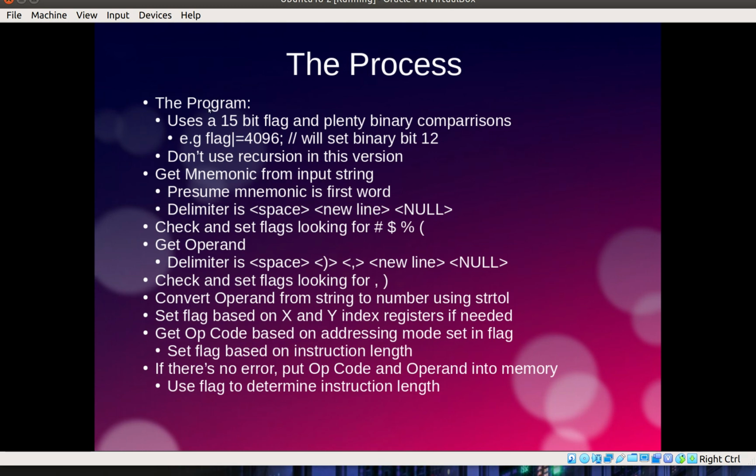What the program actually does is use a 15-bit flag, and we use quite a lot of binary comparisons and binary manipulation. Things like we've seen before, where we use the OR to set a bit, and the AND with NOT to clear and check bits. We don't use any recursion. Recursion is where a function calls itself, or a function calls another function which calls the calling function, and goes flip-flop round in circles. Compilers use it quite a lot, but we don't use it at all because it's a bit confusing, and I wanted to keep my code quite simple.